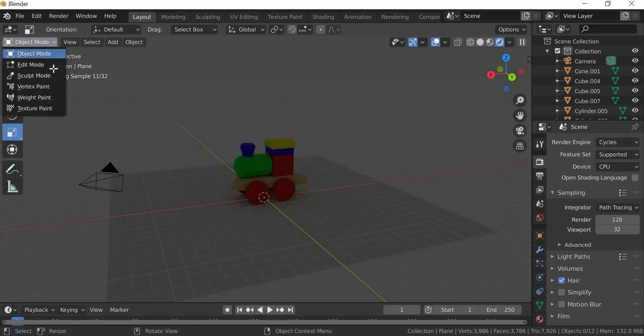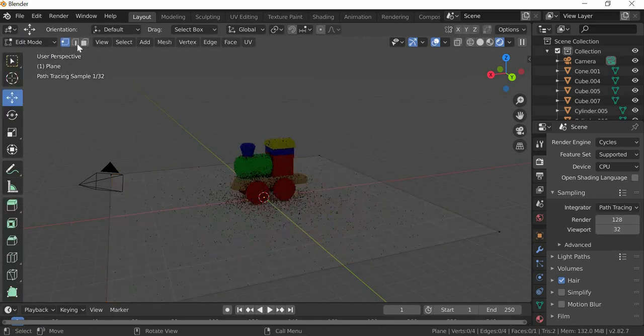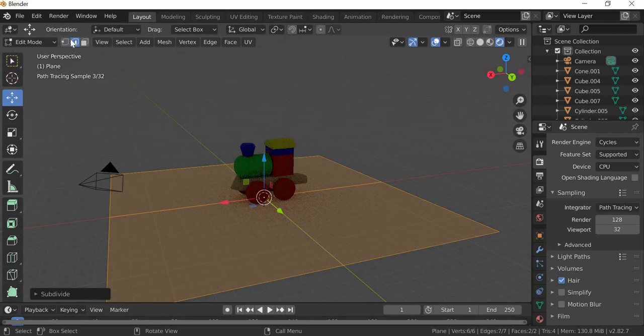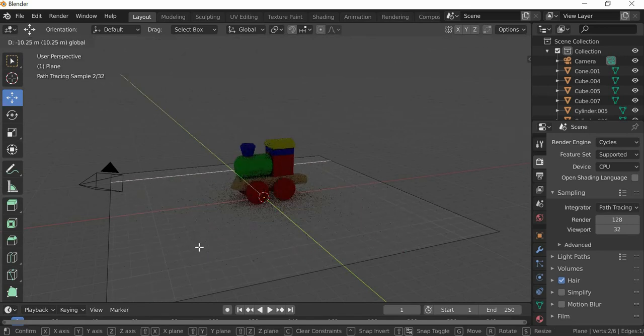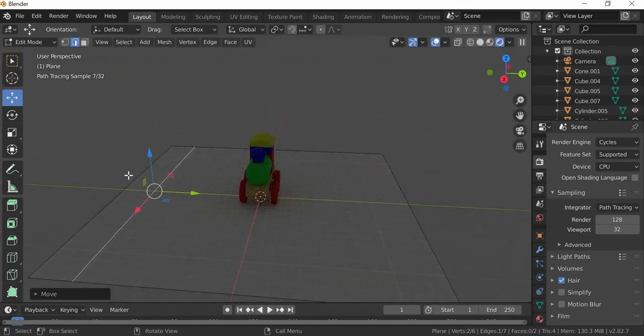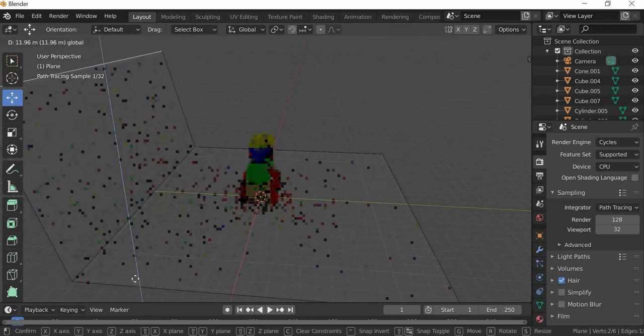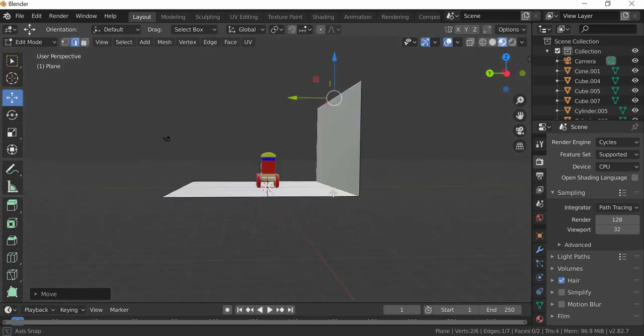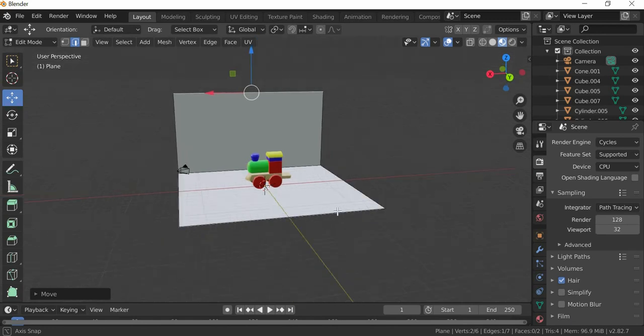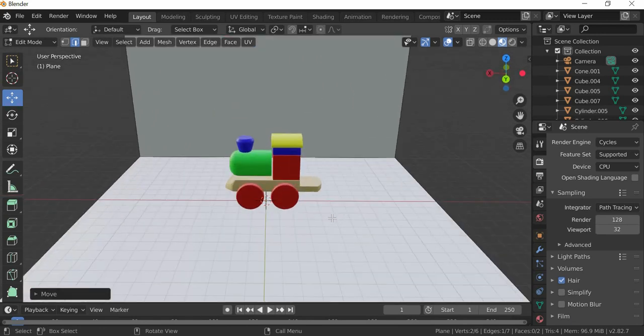Then we will go to edit mode and then go to edge mode, select this, shift select this, right click and subdivide. Then we can select this edge and slide it to the end. Then we can select this edge and move it up. So you get a backdrop. Okay, so if you go here, you can see it's a white plane and a background.